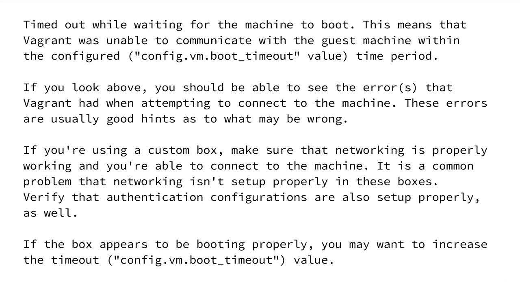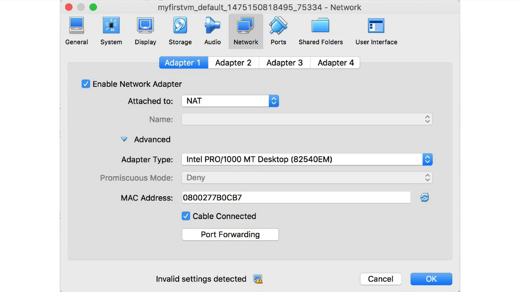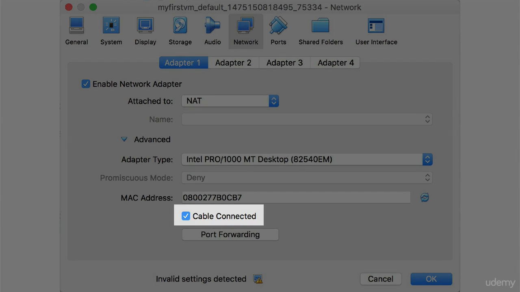Another issue you might encounter is that your virtual machine's virtual network cable may be disconnected on boot. You'll see the message on your screen after you run vagrant up if that's the case. If you were to open up the VirtualBox application, you would find that the virtual machine is running. Also, if you were to go to the settings of that virtual machine and click on Network and finally click on Advanced, you would see that the checkbox next to Cable Connected is unchecked. We want to make sure that this box is checked, and we can tell Vagrant to do that for us.